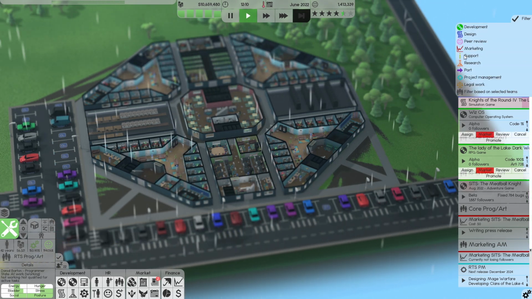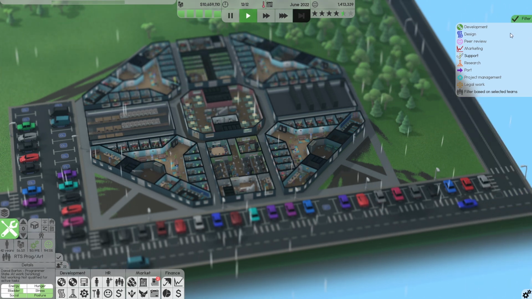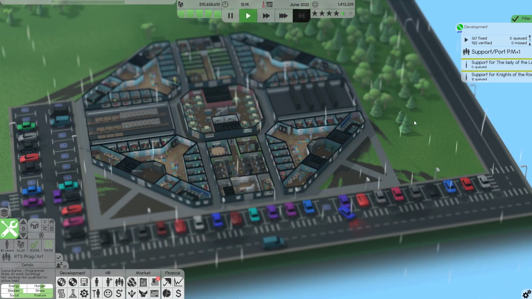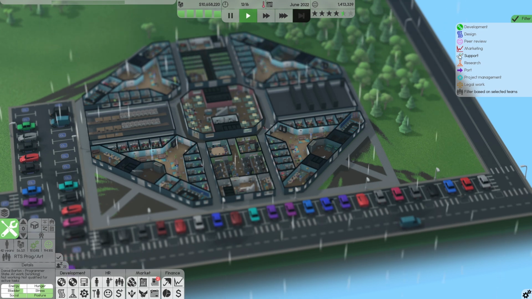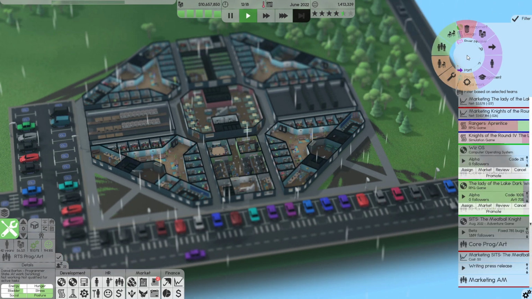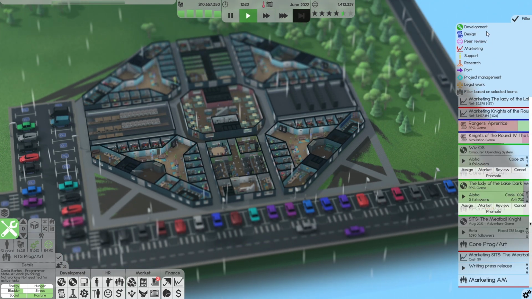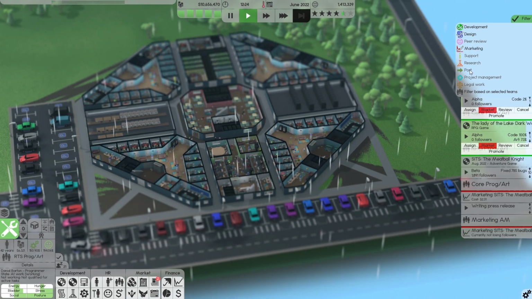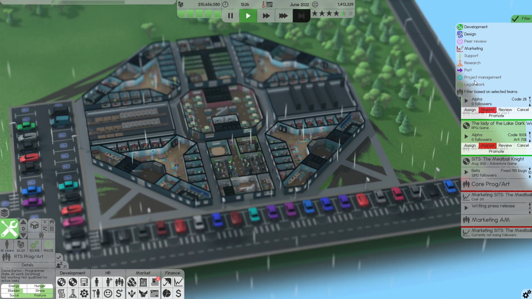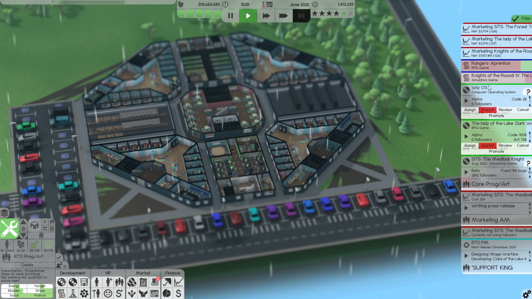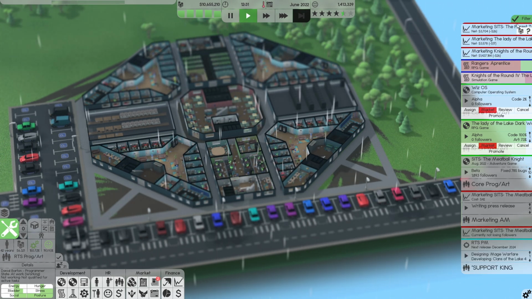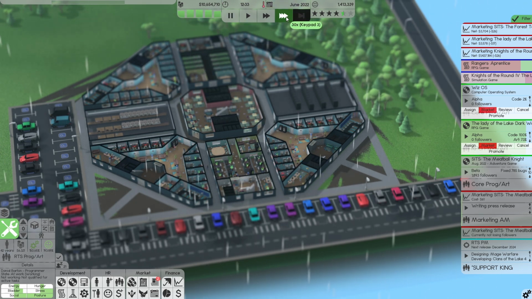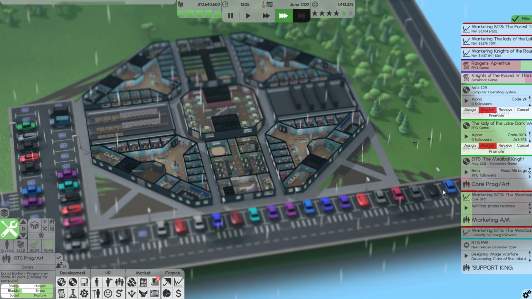What I'm going to say is I don't want support here anymore. Oh, now it's just saying support. I guess I want everything but support. Filters, development, design, marketing. I'm going to keep port. I want to keep production management on here. Okay, so that will have left my support elsewhere, and that should be fine. Okay, continuing to move along here.